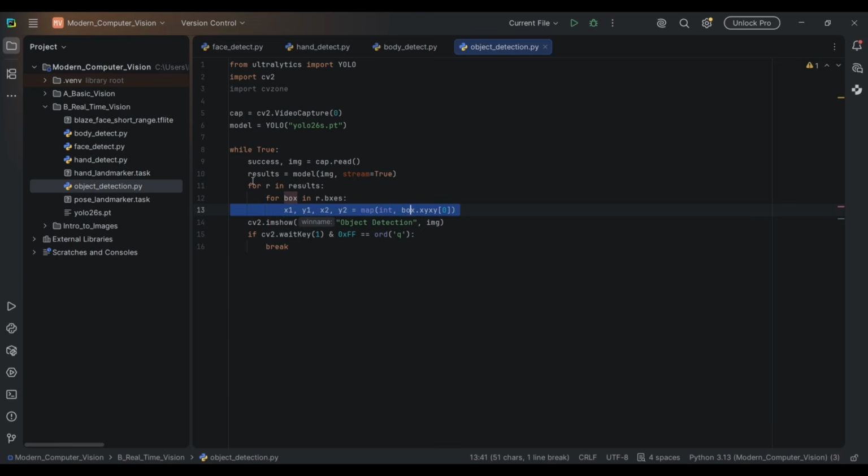So what we have is the results we are getting from this model, and inside the traversing of that results we have a nested for loop where we are extracting the data, and the data is the bounding box of every object present in the frame. So this is the spelling I have written wrong, let me correct it. So this is the accurate one.